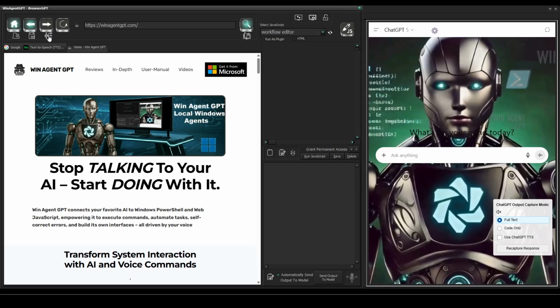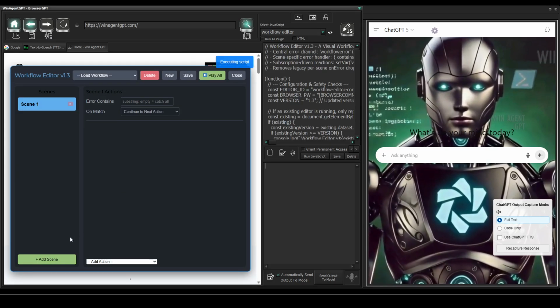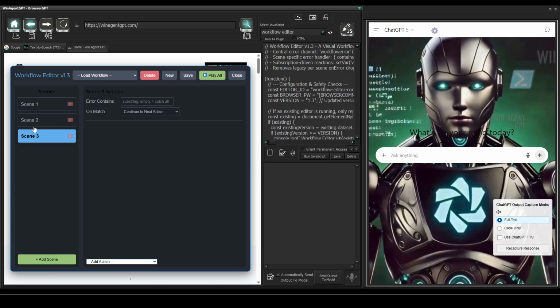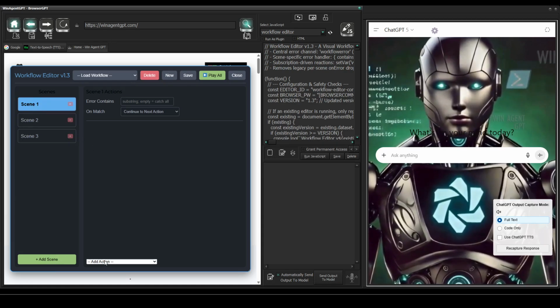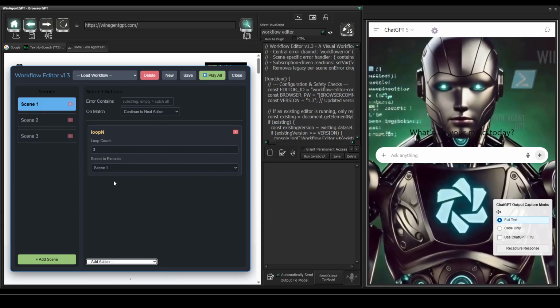In this video, we're going to explore looping and how you can introduce loops to your workflow. Let's start with 3 scenes. When we open the Add Actions menu, there are 2 actions available under the looping category. Let's start with the loop n times action.